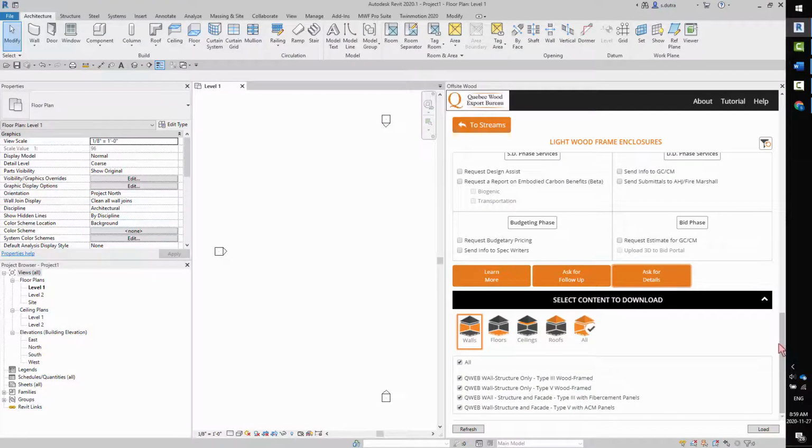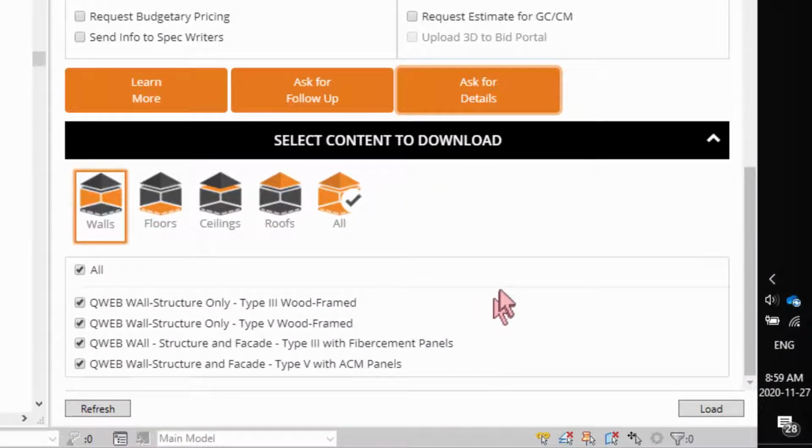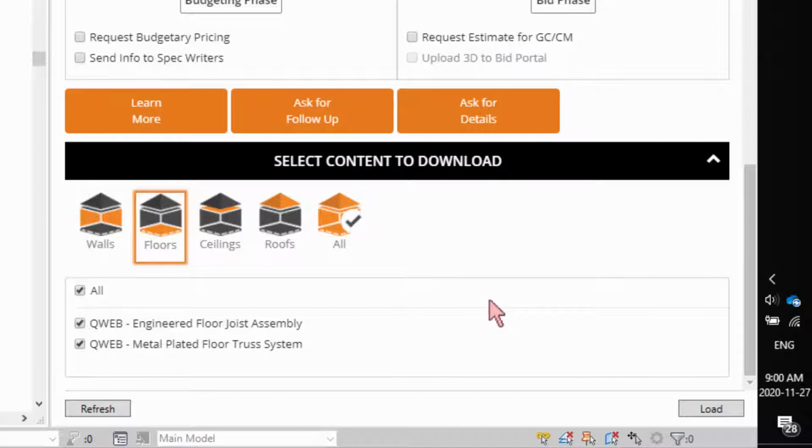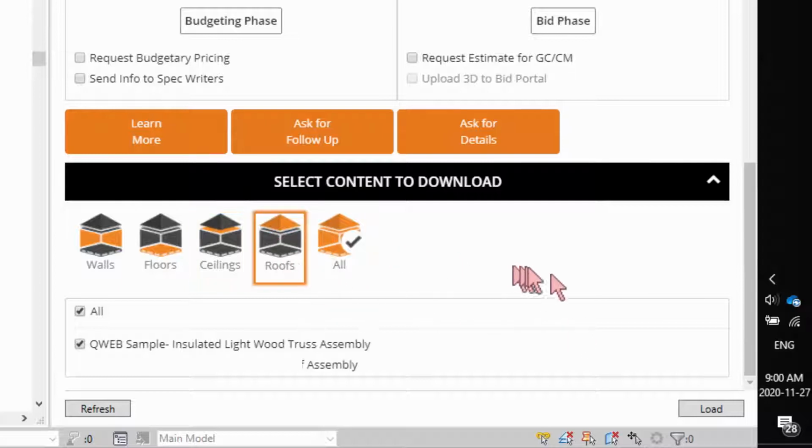And then finally, we have the different content which you can download directly into your project. We have some walls that you can input into your project, and we have 4 types of wall that you can input into your project. They are enumerated here for you. We also have some floors, and within the floors, we have 2 types of floors. For the ceilings, we have 1 type of ceiling. For the roofs, we have 2 types of roofs.